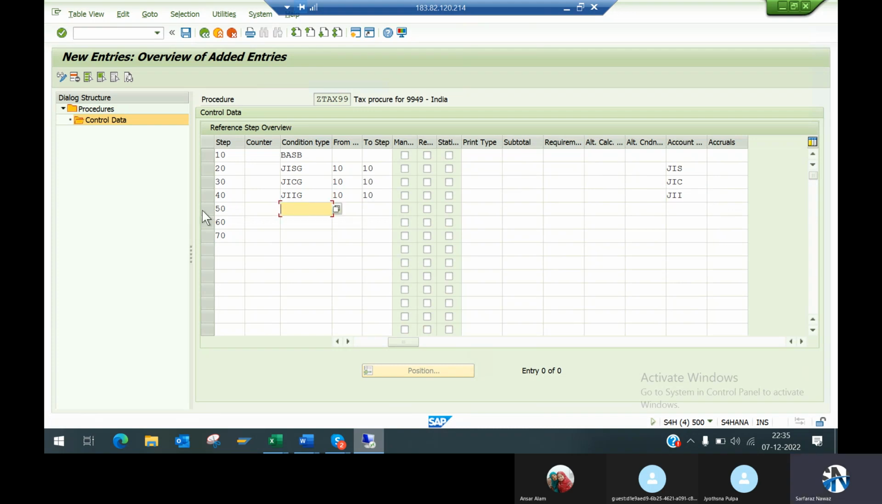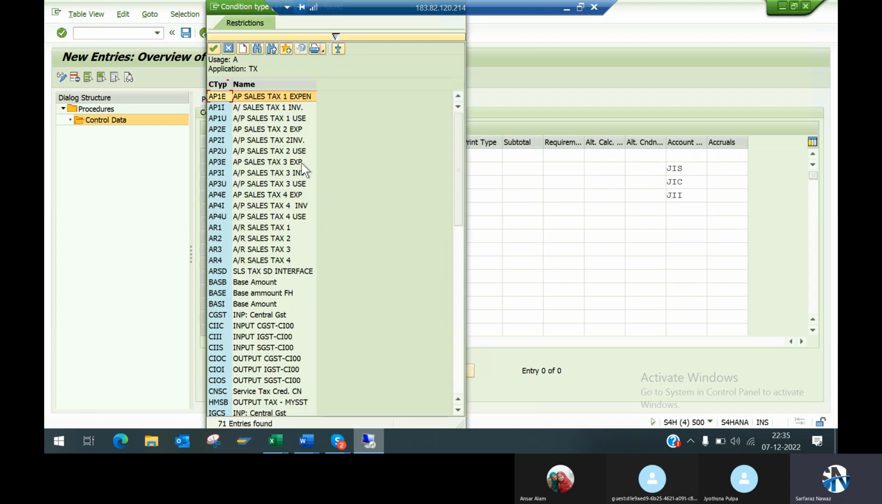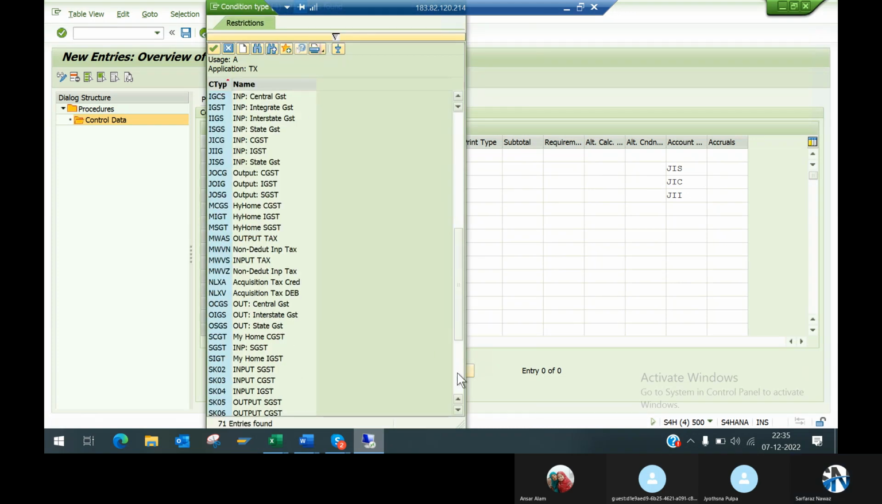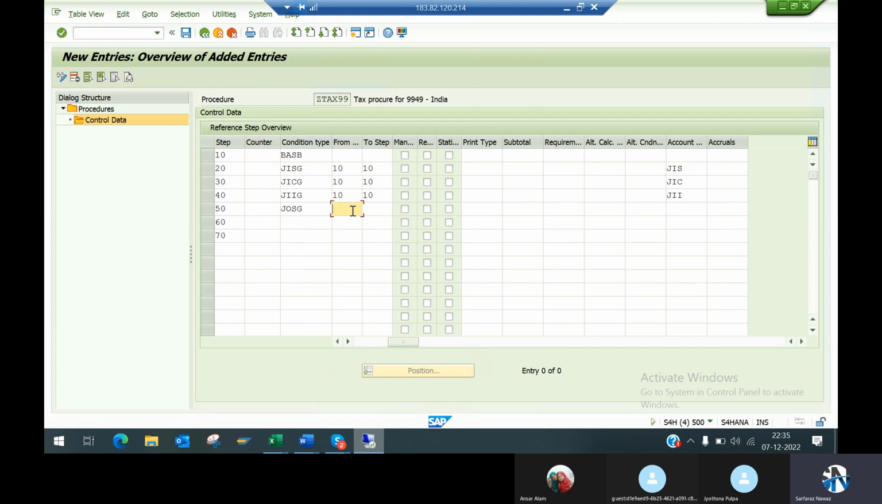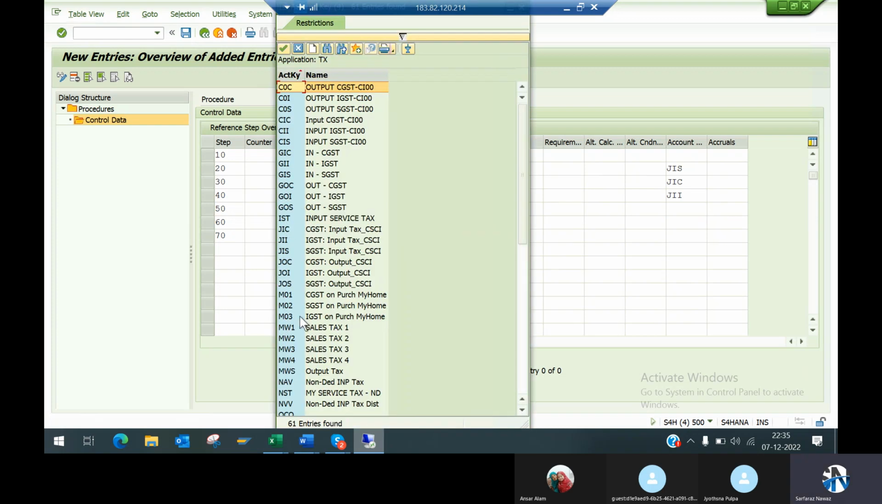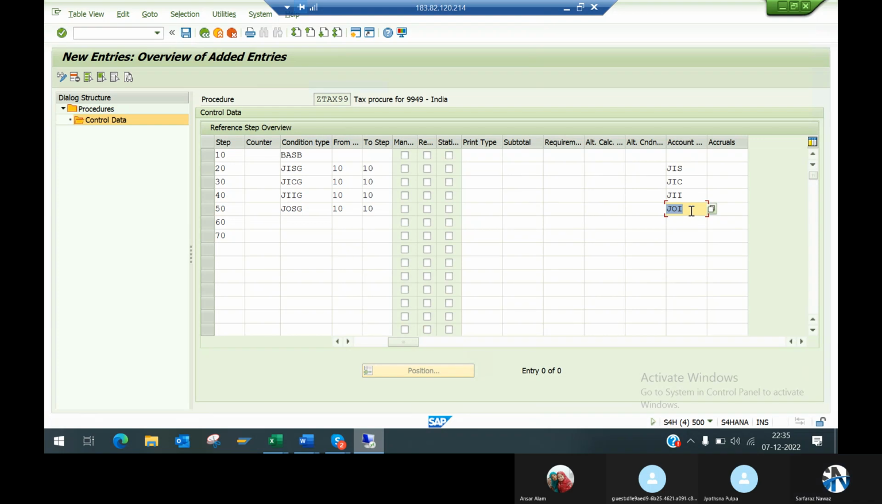Now for output tax, JOSG, output tax. How to calculate? Same, from base value. What would be the account key? JOI. I'm sorry, JOS, right? Not I, JOS, because SGST.